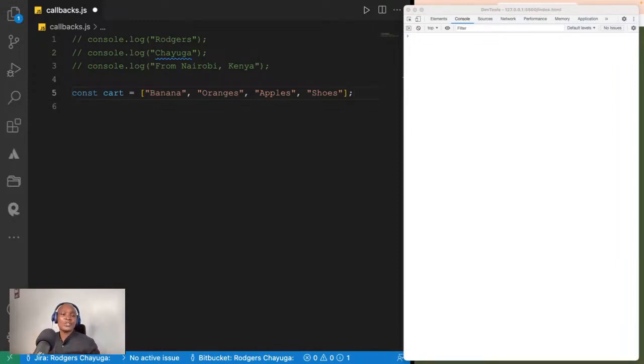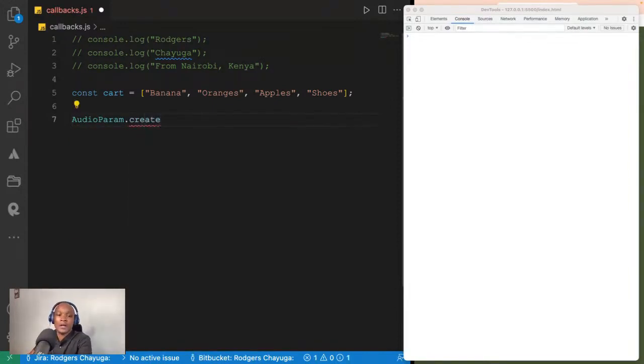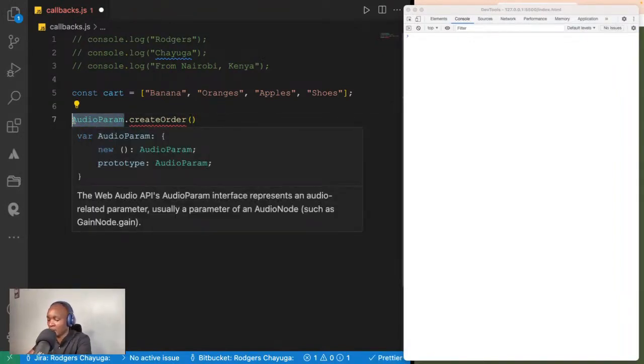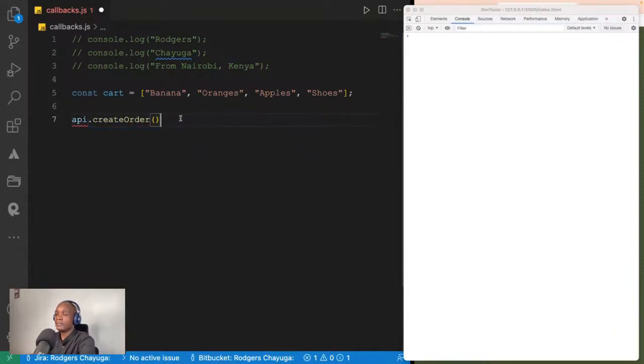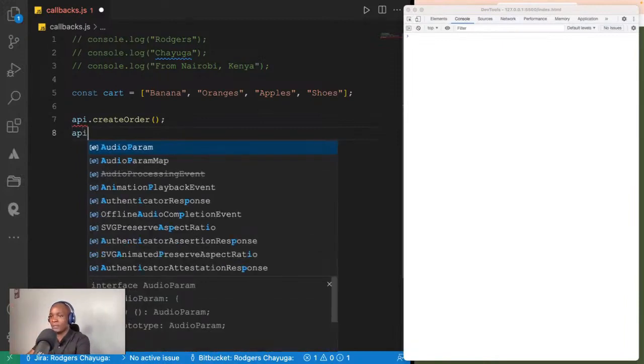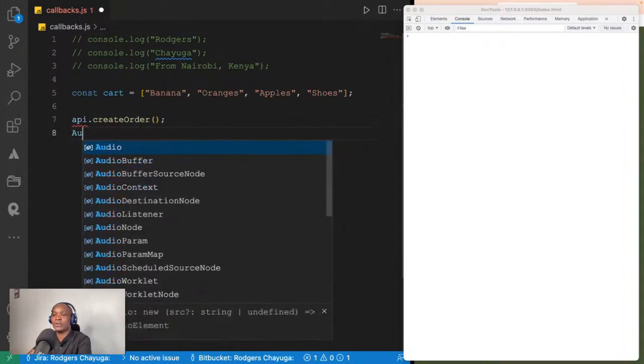Okay, so I want to assume that for create order, we have an API called create order. We can just call it like that. This is an API called create order. So this is going to initiate the creating of the order. There is also another API called maybe proceed to checkout.